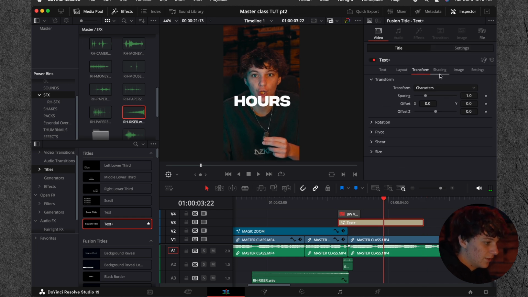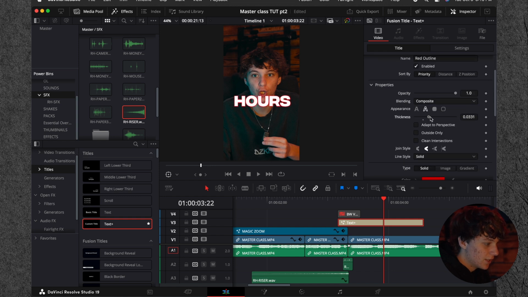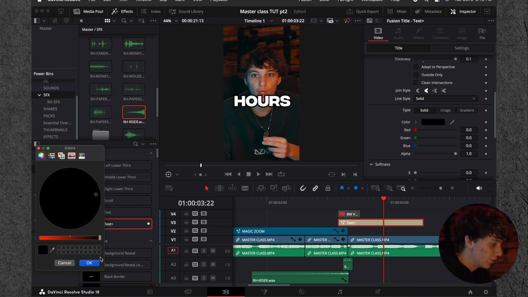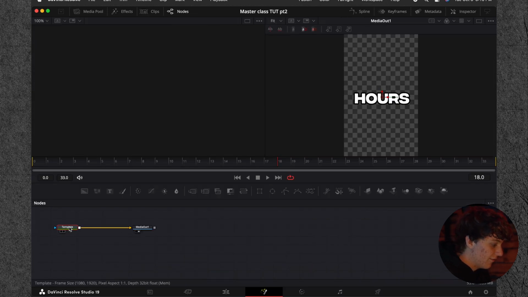And then we're going to come to the shading right here, and you have all these different tabs. But really, we're going to be focusing on number 2, which is the red outline. So then we're going to enable this, turn the thickness all the way up. Now you notice it's red, so you just got to come down here and come all the way to the left and just turn it to black. Now we're going to go into the Fusion page while hovering over this text plus. So going into the Fusion page, we're going to have this template right here.